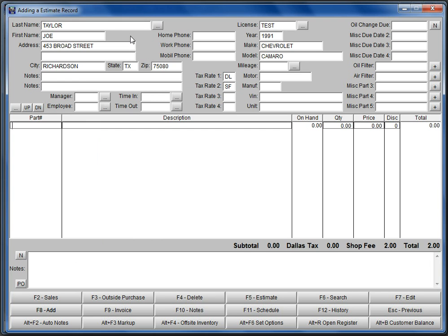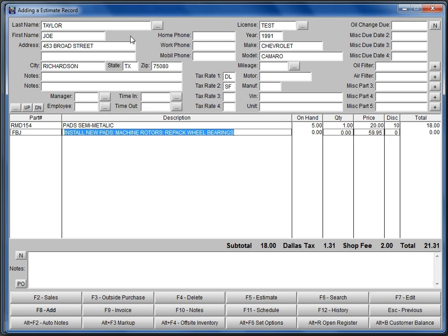Now the cursor is in the Part section of the estimate. Type RMD154 in the part number column. Press Enter until the cursor is in the quantity column and type in the number 1. Press Enter twice more and the cursor will now be in the discount column. Let's give our customer a 10% discount, so type in the number 10 and press Enter. You will notice that not only was a 10% discount given to this particular line item, but also the service code FBJ was pulled up for the front brake job labor.